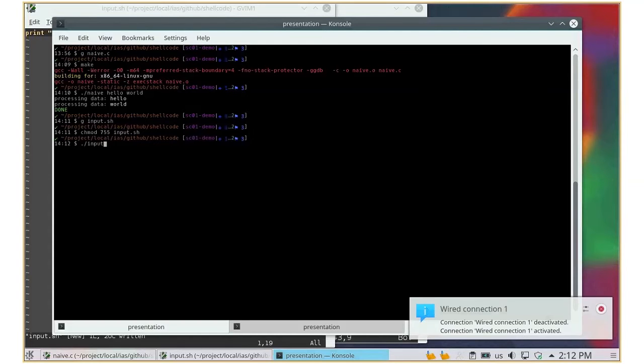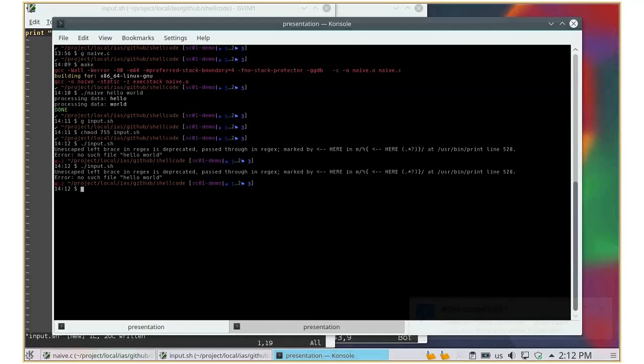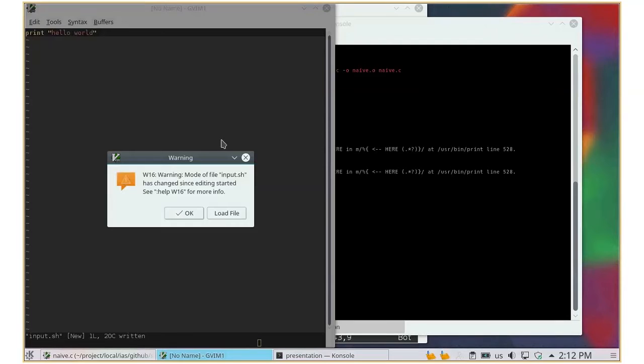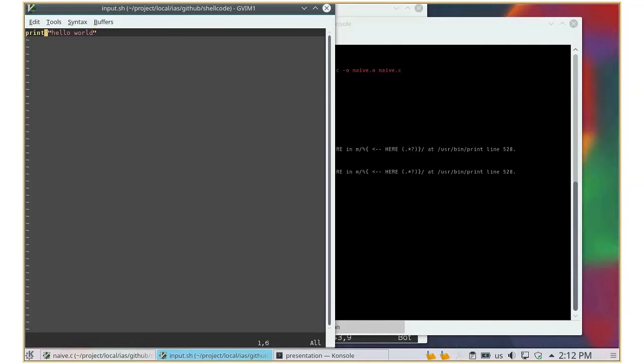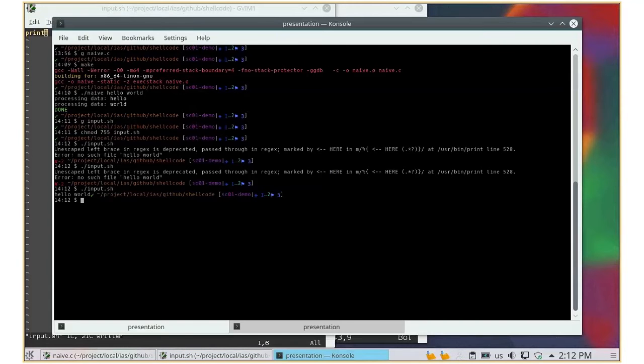So if I run input.sh, do not call it input.sh, print, printf. So it outputs hello world, which are going to be my input parameters, and now I can run naive like this. I call naive with the output of the execution of input.sh. And it looks like this. So this is equivalent, and I just do it for convenience.